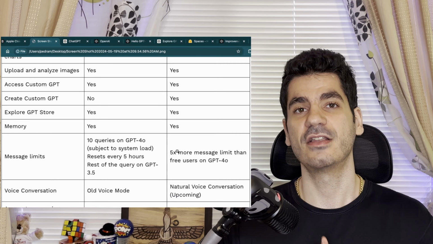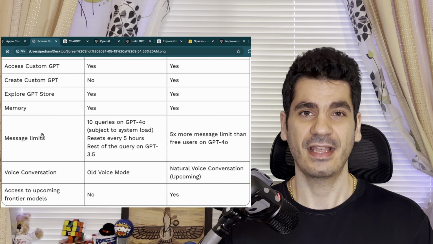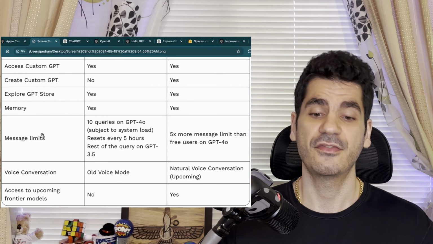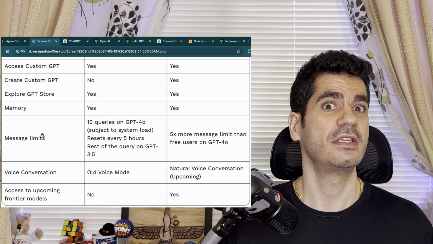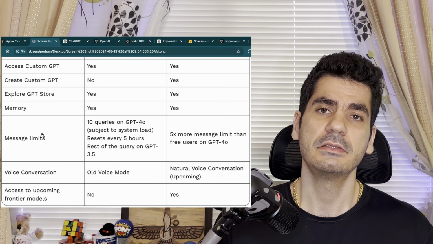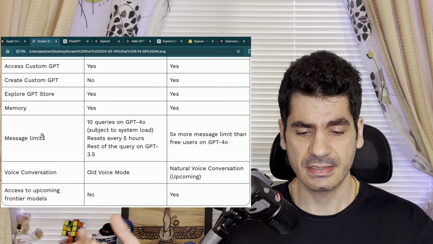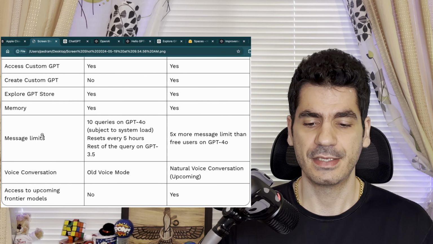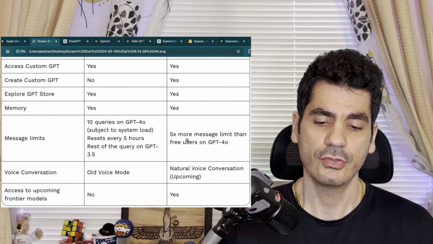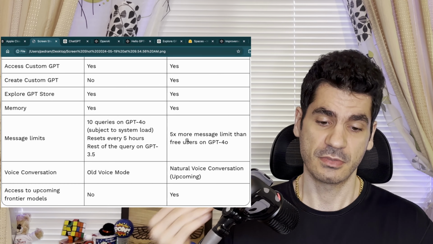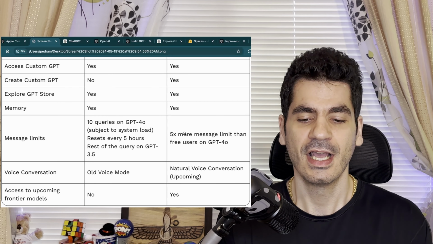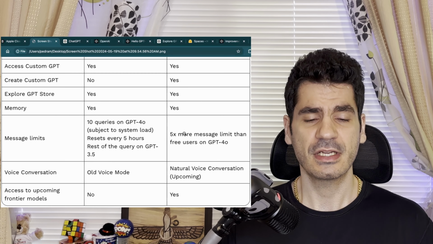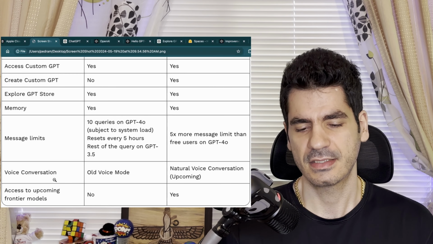The message limit is a very crazy thing in here. It says 10 queries, however for me it is only 5, and it is reset every 5 hours, but for me it's every 6 hours. I'm not sure if they're going to increase the limits, but this is what happens as of right now. However, if you have the Plus version, you will have access to GPT-4o 5 times more. So if we consider this 10, it's going to be 15 queries of GPT-4o. And then voice generation, we don't have access to it on the free. This is an old voice mode.